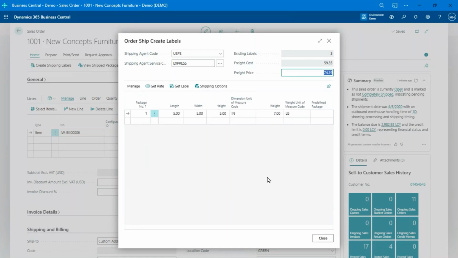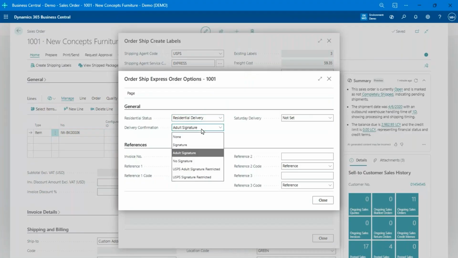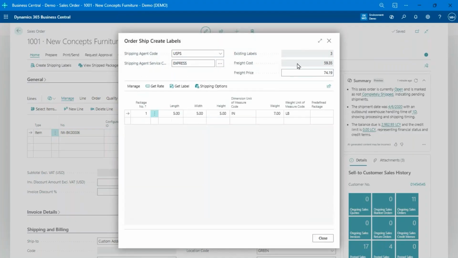I'm planning on charging the customer $74 for that. There's a simple markup that you can apply. I can obviously edit this and change it to something else to charge the customer something else. Or I could say, you know what, we don't really need an adult signature. There's a bunch of options you can set. You can also set third-party billing in here. If you want to bill to the customer's account number, you can do that as well. But I changed that to not require a signature, and it dropped it by a few dollars.